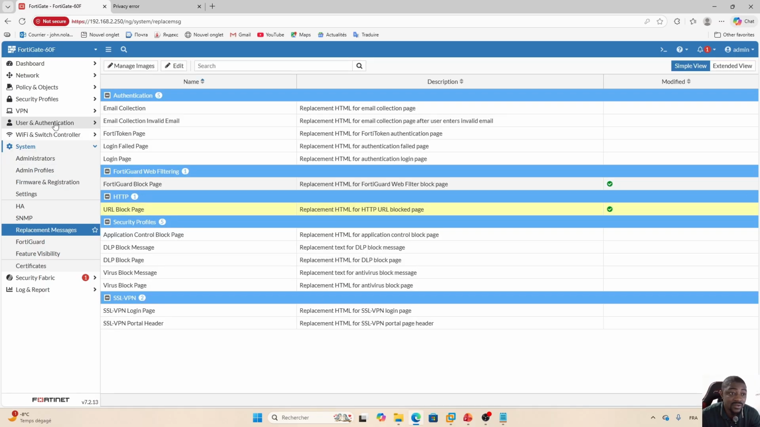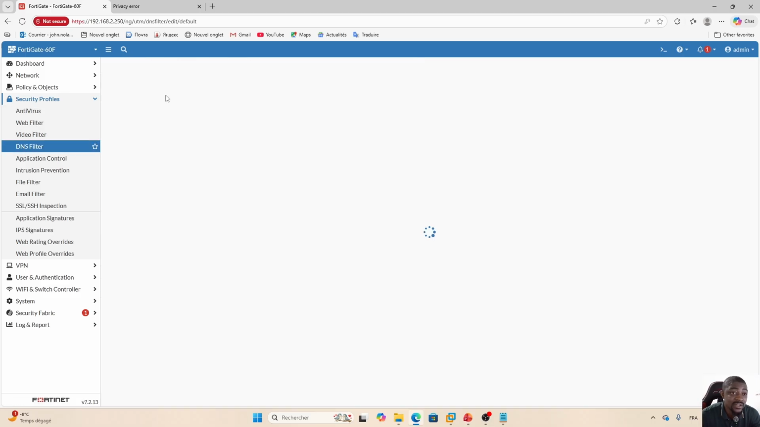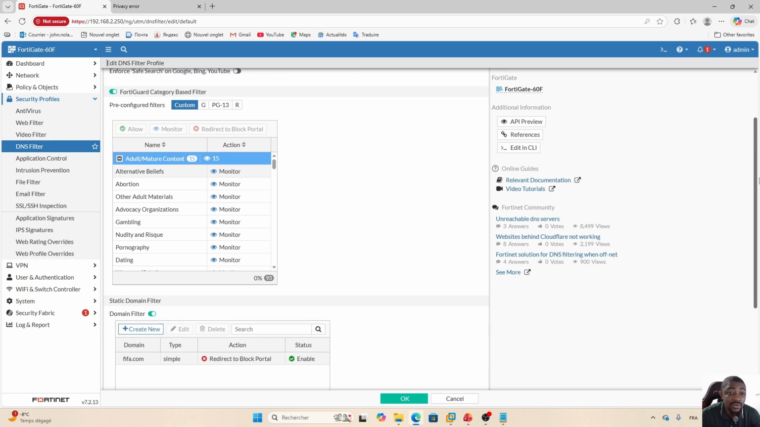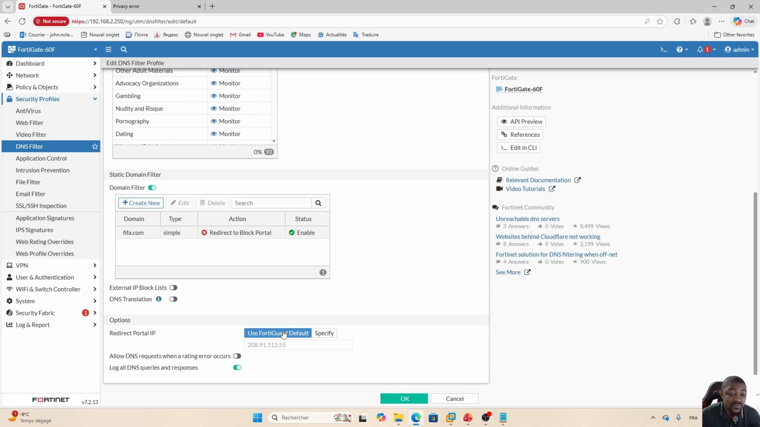We saw also about the DNS. If I go here on DNS, security profile, DNS filters. In the other video where we talked about DNS filter, we also saw that the action that we have on DNS is redirect to block portal. When you redirect to block portal, it sends it directly to the FortiGuard default block portal, which is hosted on this IP. If you want to specify your own personal portal, you can simply go here on specify, then specify the IP address of the portal where you want to send DNS block traffic.